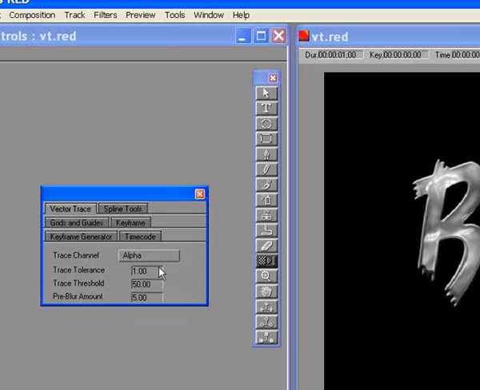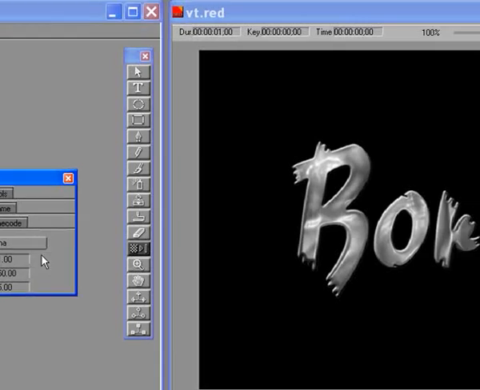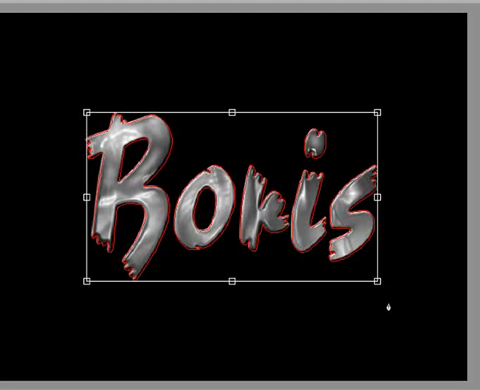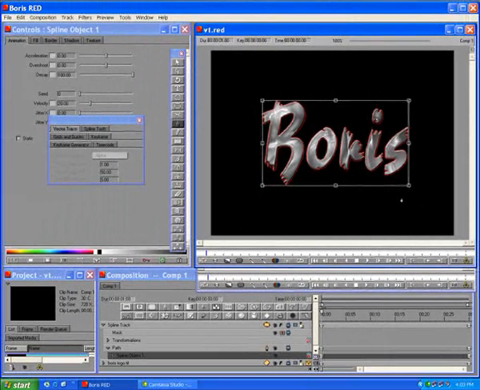Now, while holding down the Control and Shift keys, Option Shift on the Macintosh, drag the cursor around the logo. You should see a white marquee indicating the selection area. A vector spline media track is automatically created in the timeline. Release the mouse. The logo is now surrounded with a red vector outline. You can now close the Vector Trace Options palette.